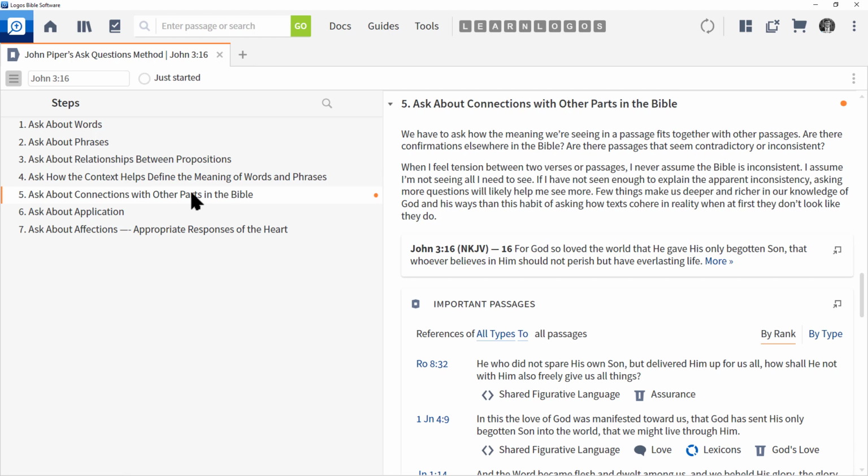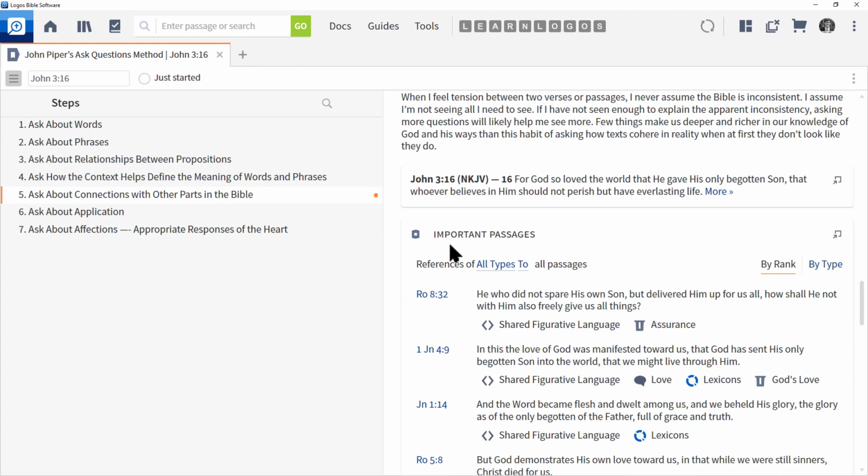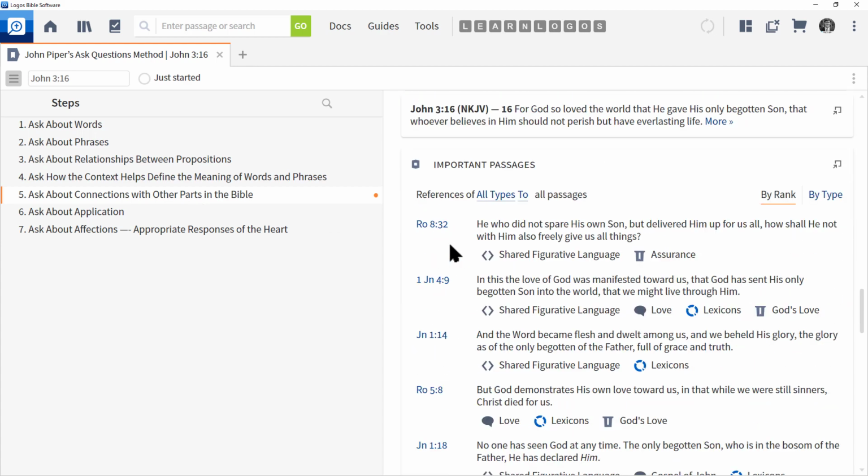Once you've done that and you understand your passage, the 5th step, ask about connections with other parts in the Bible. This is to see how other scriptures can illuminate our understanding of the current passage we're studying. Sometimes passages literally repeat the idea. Others will add additional insights and will complement the passage. And that's why Logos gives you this section of cross-references here.